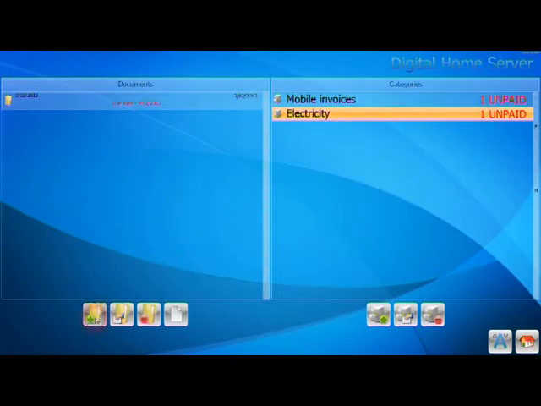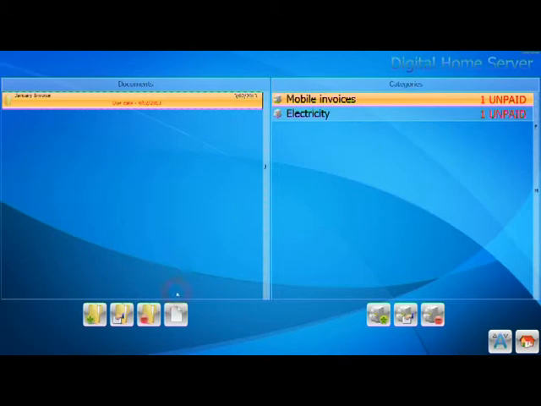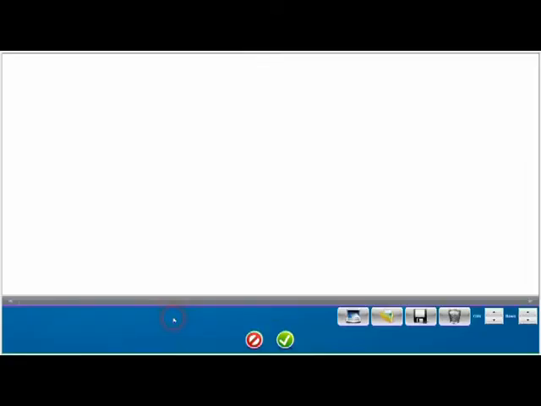But at this point, we still don't have any page in the document. It's just an empty document, and we'll add some pages in the pages editor. To do so, we click on the button here, and now we can add a page from the scanner or load an electronic document from the local hard disk.